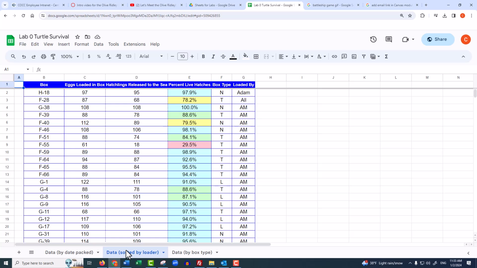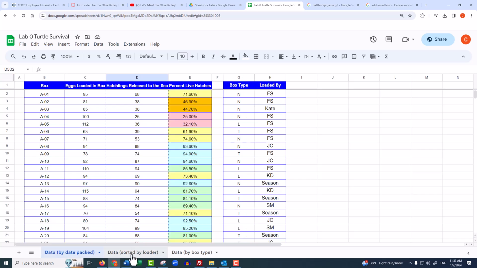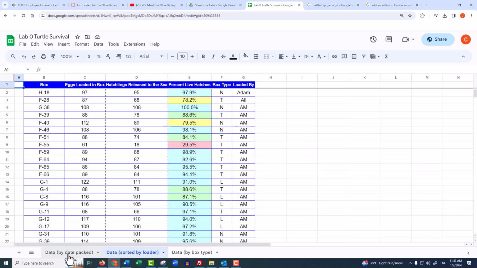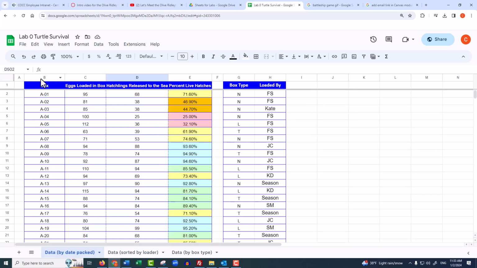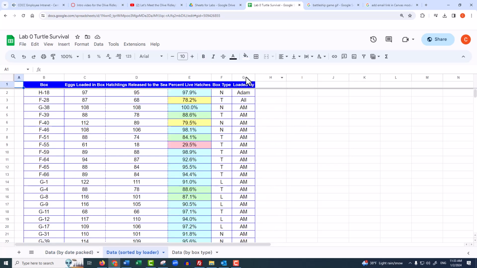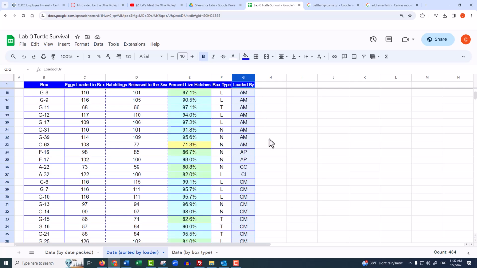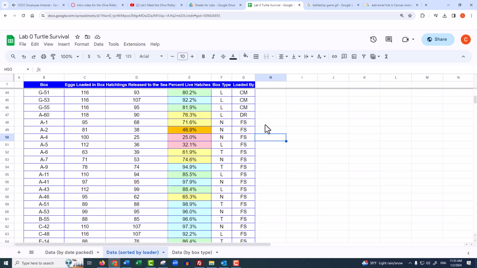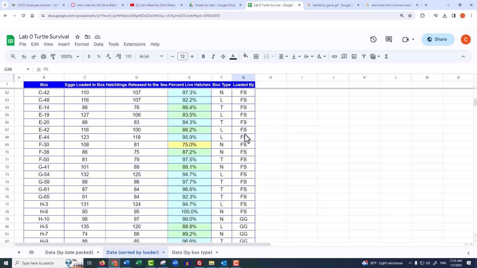Now in this sheet, it's the same as it was before, same data. The only difference is instead of this sheet where the boxes were in letter and numerical order, here they're in alphabetical order by the folks who loaded them. So we're going to head down to find Frank. He's down here. FS. There's the beginning of Frank right there. And it looks like he loaded boxes all the way down to here. Okay, now let's go back to the top of his.